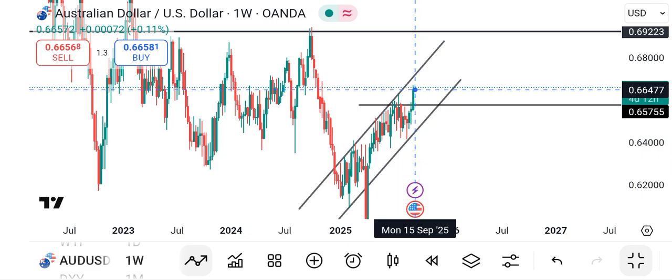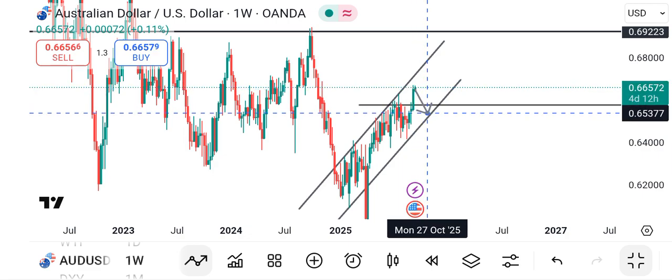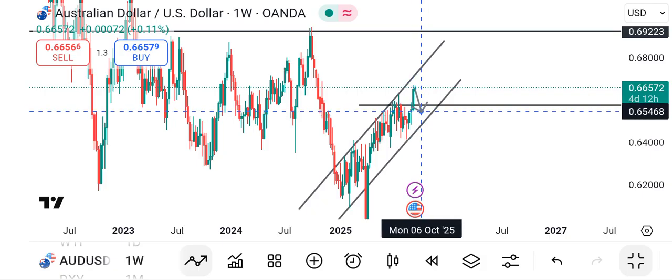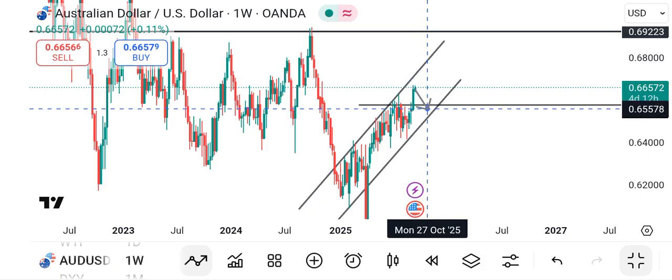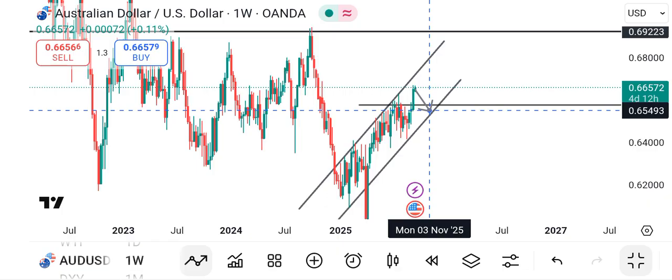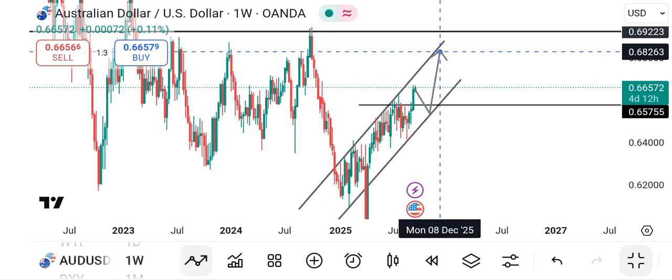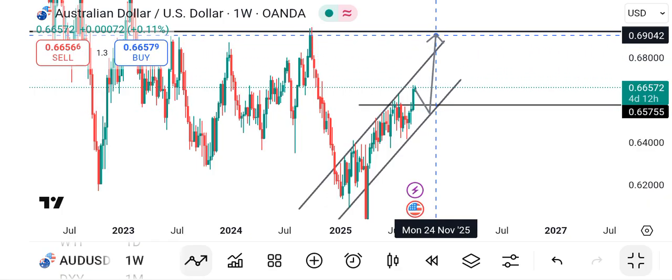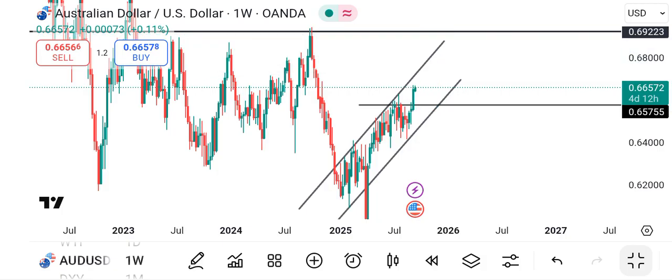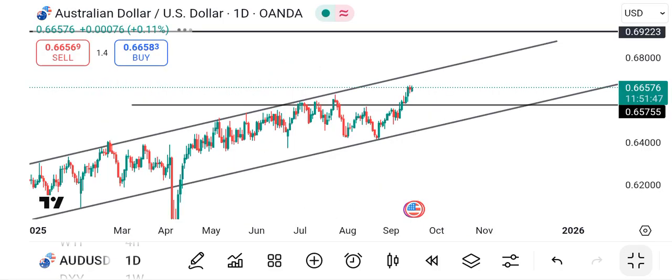So I need a pullback to something like this or to this particular trend line, and inside there is a fib zone of 0.5 and 0.6 Fibonacci zone. So if I can see a pullback somewhere here, depending on the strength of the market, then I will be targeting this particular zone here. But let's quickly go over to the daily so that you can see it.